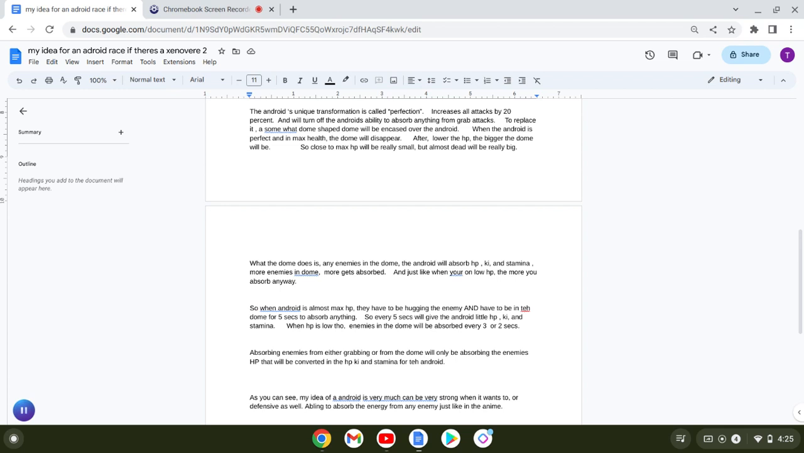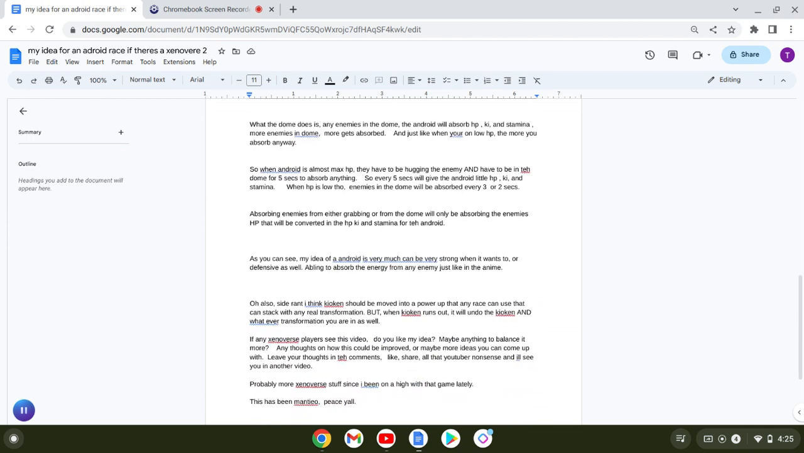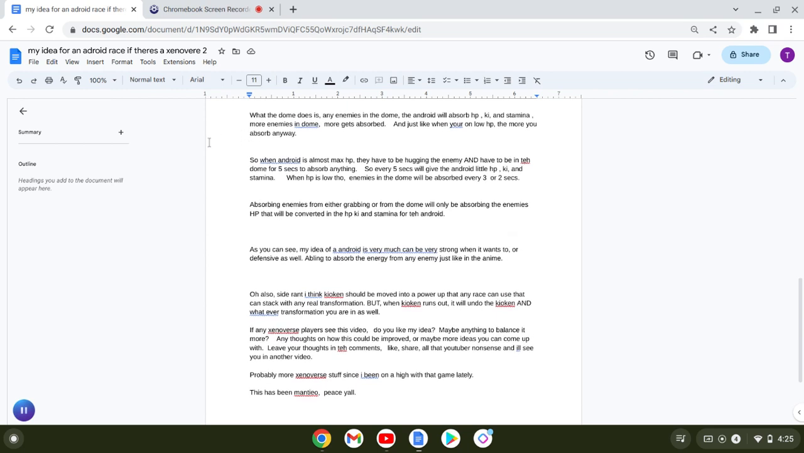So if you're really close to max HP, the dome will be really small, but almost dead, it'll be really big. What the dome does is, for any enemies in that dome, the android will absorb HP, ki, and stamina. More enemies in the dome, more gets absorbed by the android. And just like on low HP, the more you absorb anyway.